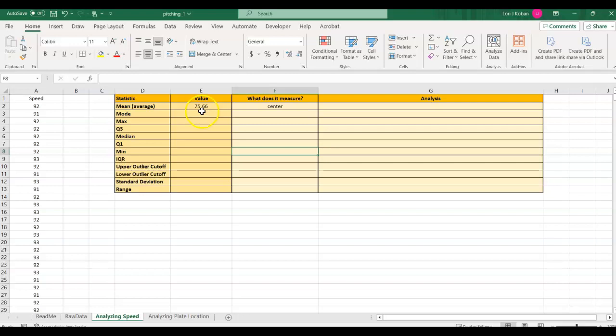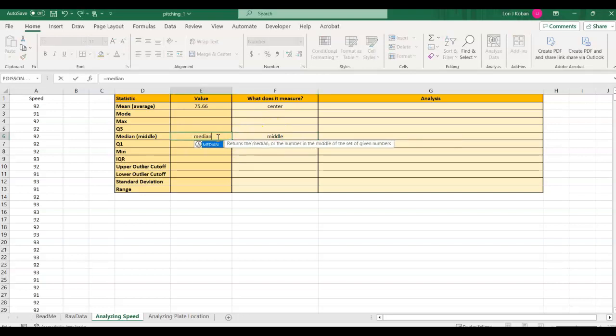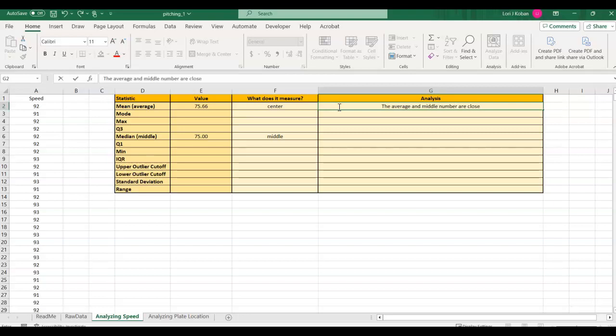That's if you take everybody, add them up, and divide by how many there are. Now the median is another measure of center, and it captures the middle. What's the middle of the data? If you lined up all the data and found what's in the middle, that's the median of column A. And we see that it's very close. So we know the average and middle number are very close.